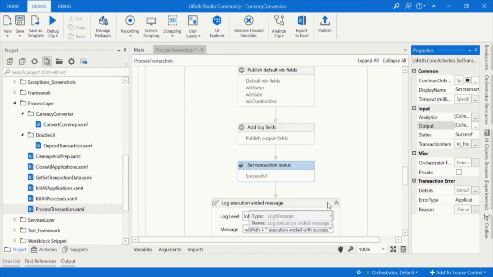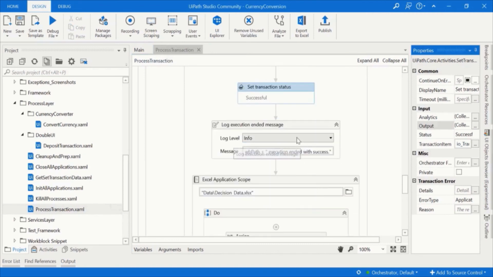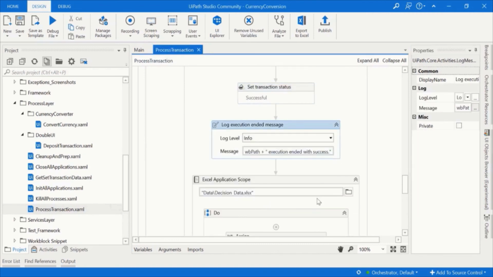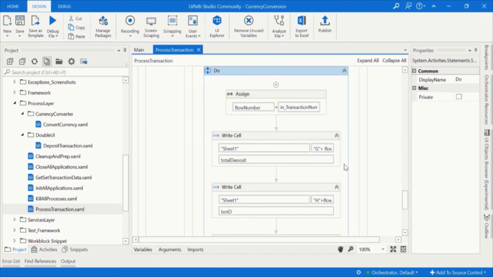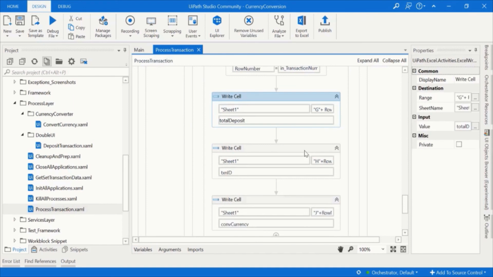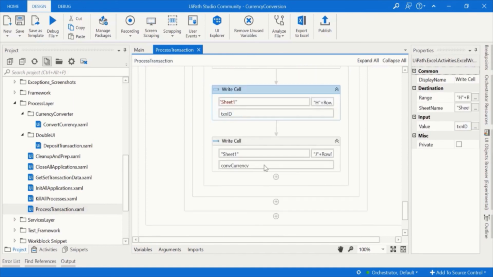And finally, if you want to save it in an Excel file, that is decision underscore data, we will use an application scope, and using the write cell method, we will pass the variables to write it to the Excel.